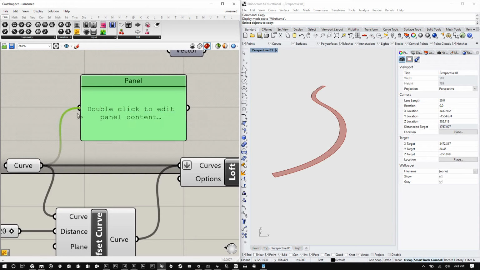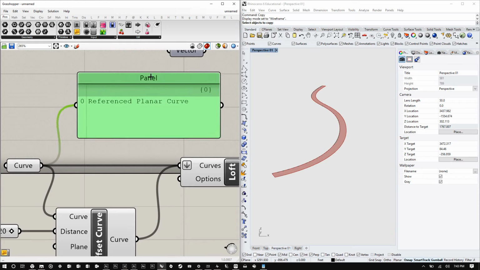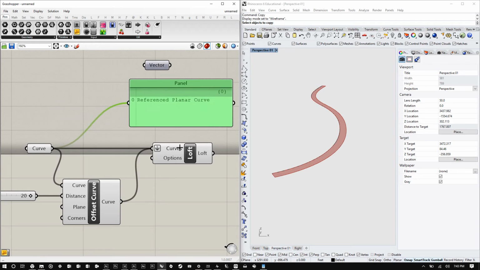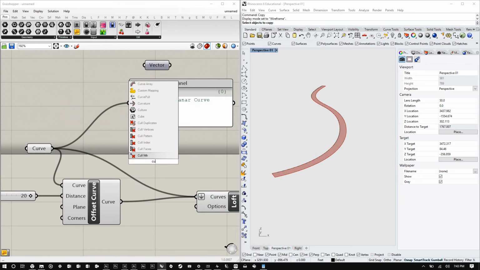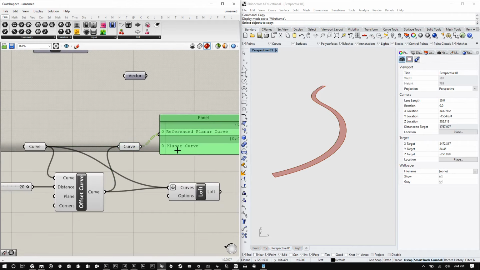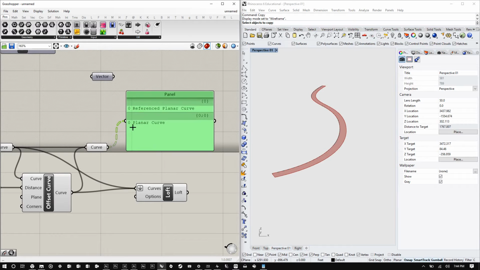In this case, I'm going to plug in curve into here, and you'll see that this panel is showing 1 referenced planar curve. Its identification number is 0. And let's say I housed both the original curve and the offset curve in the same component. So I plug that into here, I hold shift and plug it into here. Now there are 2 objects, 2 values inherent in this component. If I plug that into the panel, you'll then see both of those curves. So you'll see the first curve and the second curve.